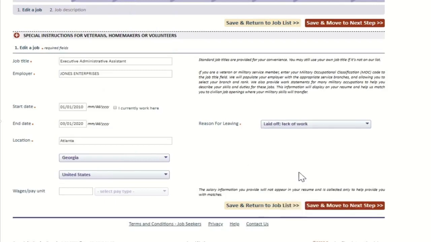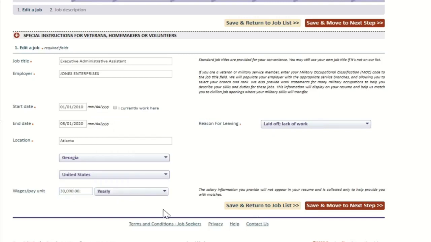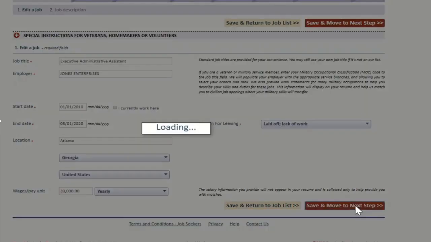This will not display on the resume. It is not shared with employers or utilized in job matching. Keep in mind, any resume you upload, you will be required to edit the position to review the dates, complete missing fields, and to review the job description. You may also enter your salary information. This will not appear on the resume, but is used to assist with matching you to jobs. Then select Save and move to the next step.